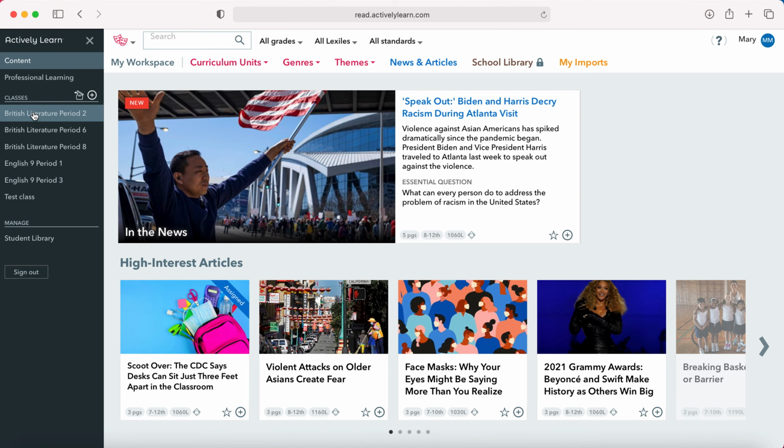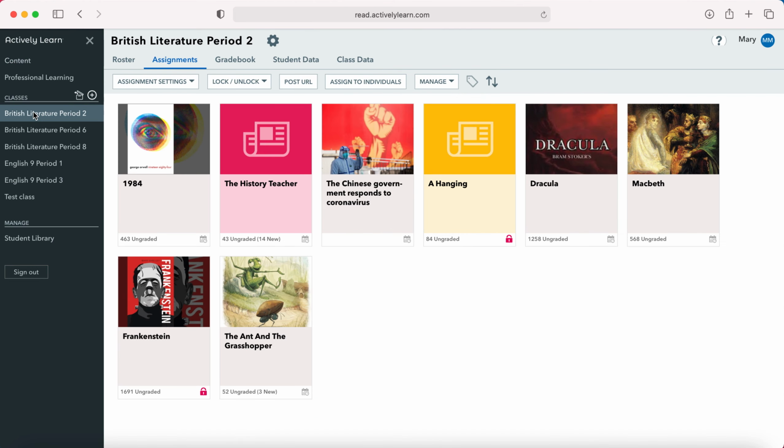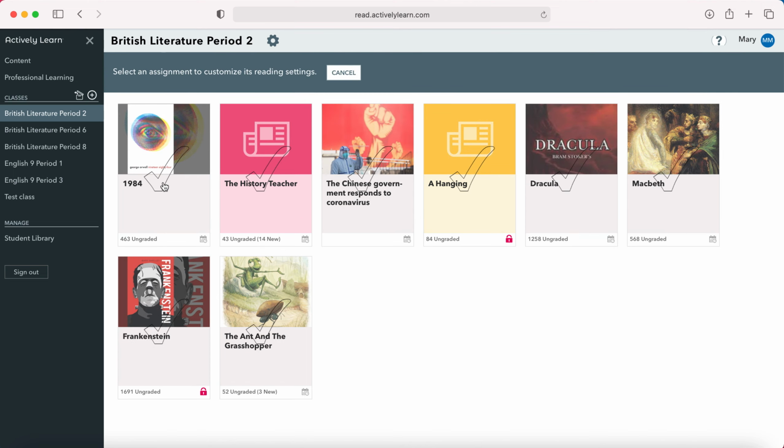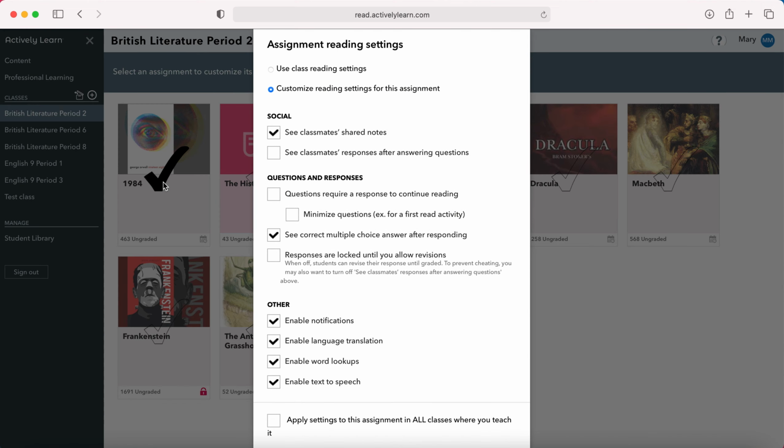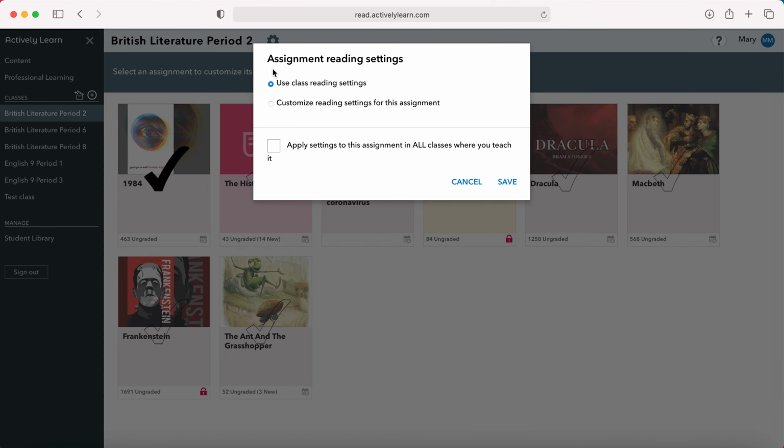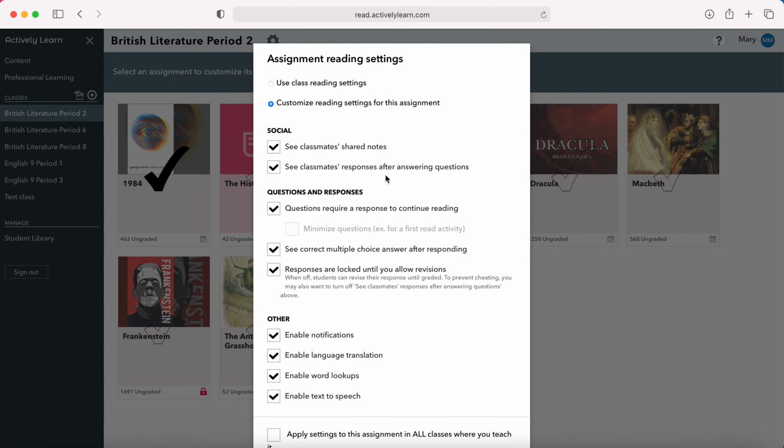Let's talk about the reading settings for various texts. Click on Assignment Settings and then click Reading Settings, and set the assignment that you want to adjust the settings for. You can click Use Class Reading Settings, or you can customize your reading settings.